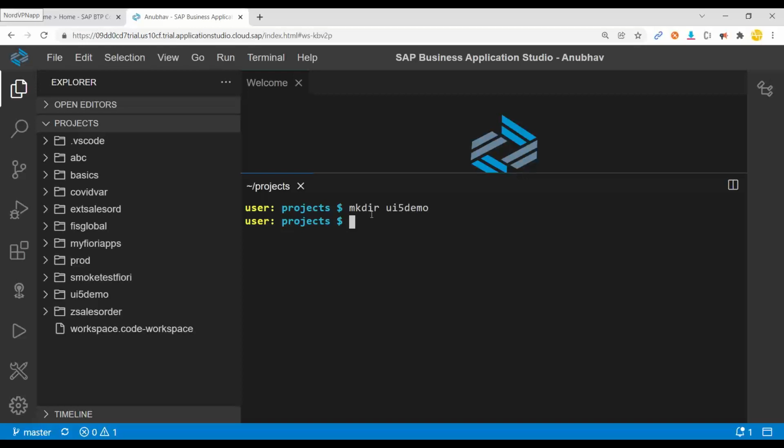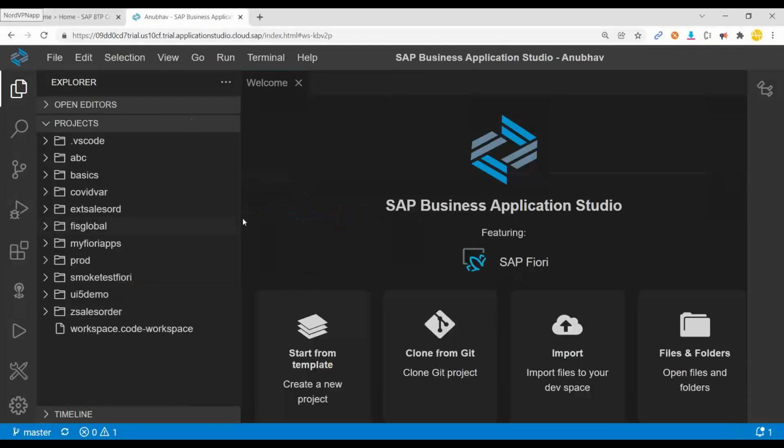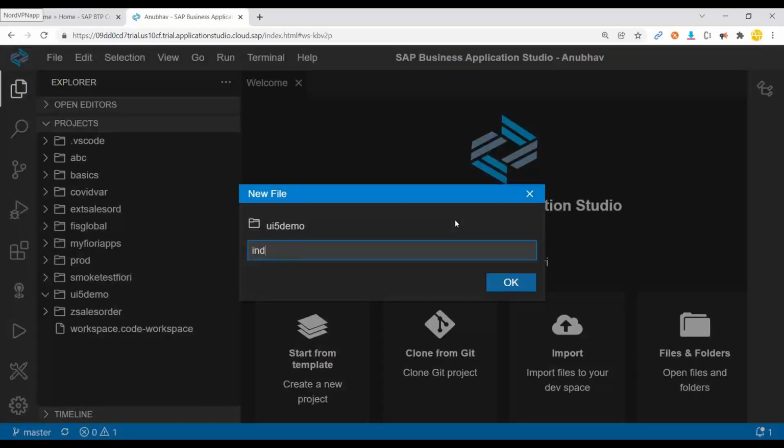That creates a new directory for us, and this is exactly what our project is all about. You can make out with this command, a directory got created over here in my project workspace, and now I can start editing it. I will expand the UI5 demo. It has nothing in it. I will start with my first file, which is going to start my application. So let's create a new file called index.html.